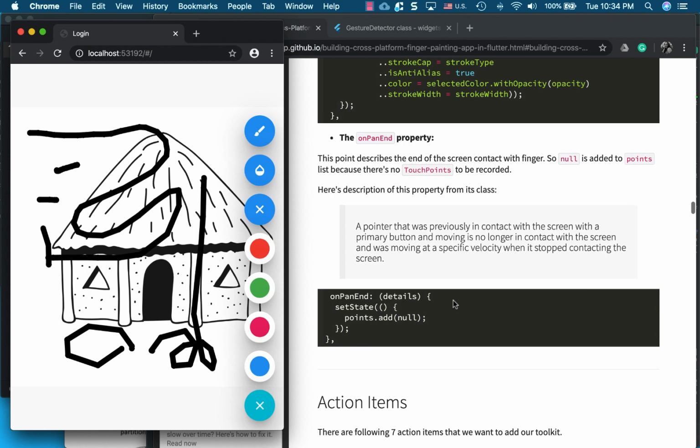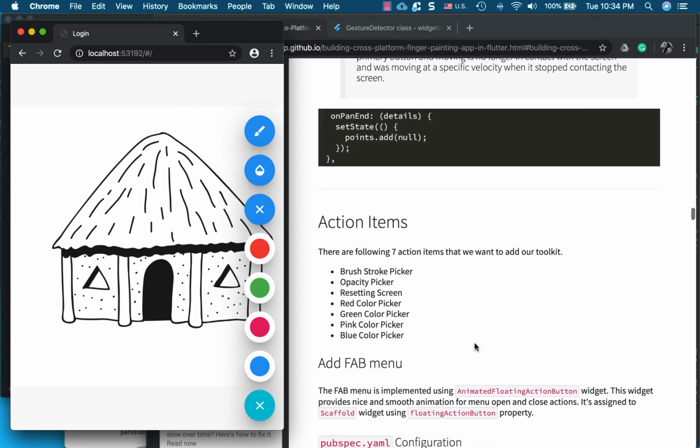And lastly, onPanEnd. It's like, okay, I'm making a line and I stopped here. So that means I'm not adding any points to it, so I pass null to it. So this concludes the first part, painting on the canvas. Now the second is adding the action items.